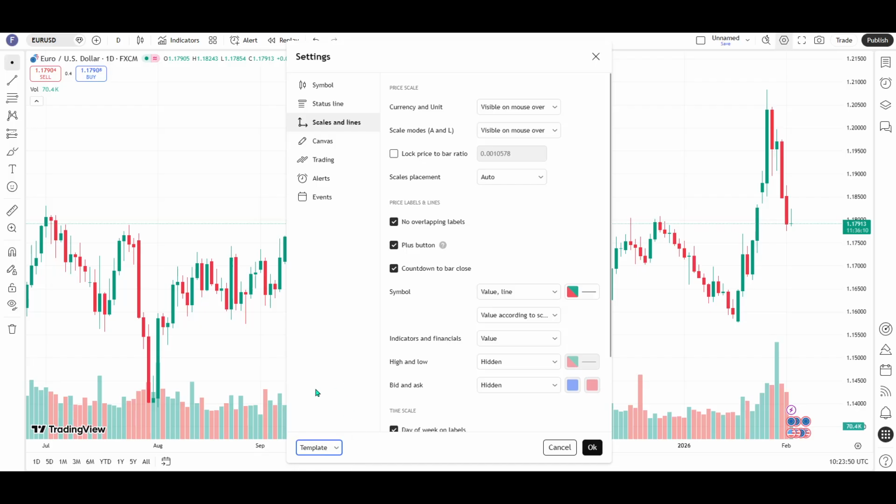Choose Apply Defaults. This tells TradingView to revert the current chart's appearance to the platform's standard template. You should expect the background, grid, candle, or bar styling and other visual elements to snap back to the default configuration. This doesn't change your market data or symbols. It simply resets how the chart is displayed.